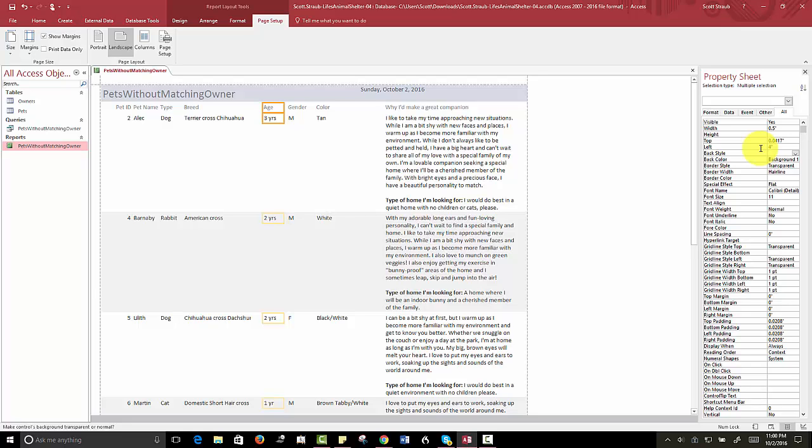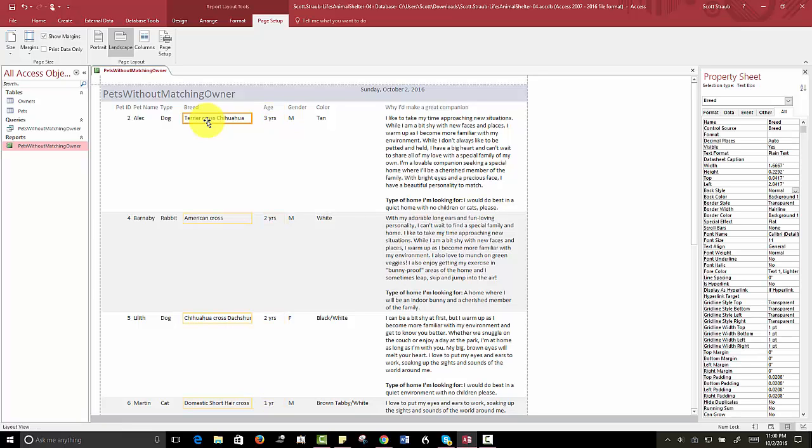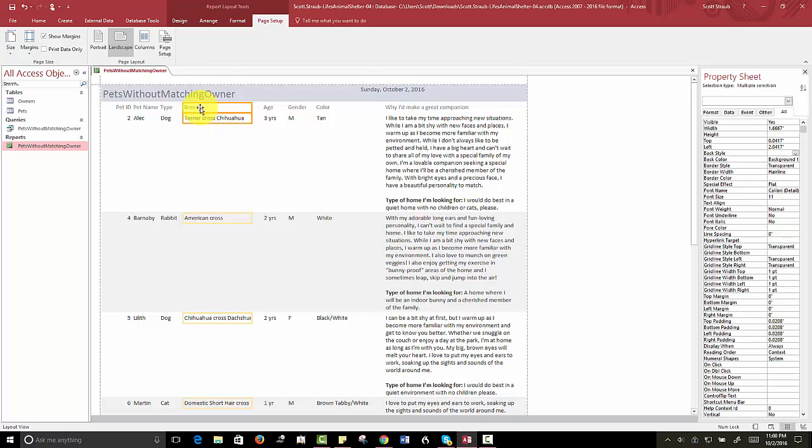Next, it says select a text box in the breed column. And then press and hold shift. Click the breed label. That's 6K. 6L. We need to enter 1.3 in the width. 6M. 2.5 in the left property.